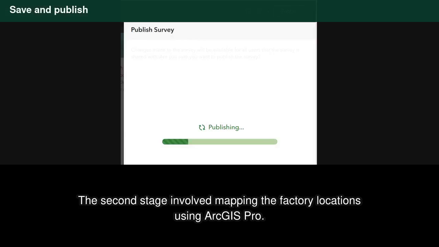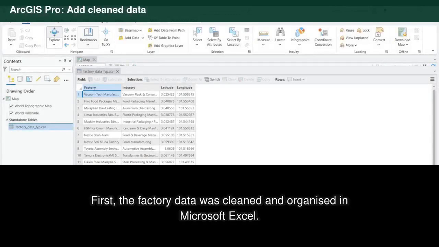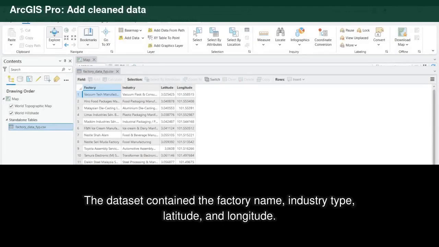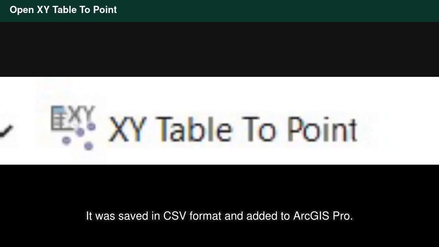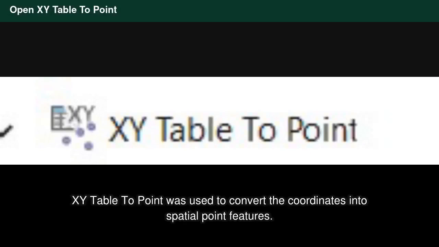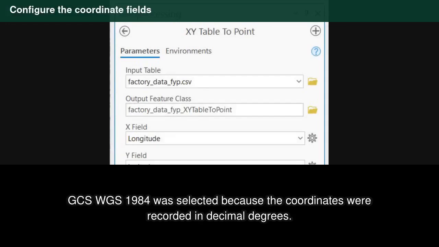The second stage involved mapping the factory locations using ArcGIS Pro. First, the factory data was cleaned and organized in Microsoft Excel. The dataset contained the factory name, industry type, latitude, and longitude. It was then saved in CSV format and added to ArcGIS Pro. The XY Table To Point tool was used to convert the coordinate data into spatial point features. Longitude was assigned to the X field, while latitude was assigned to the Y field.